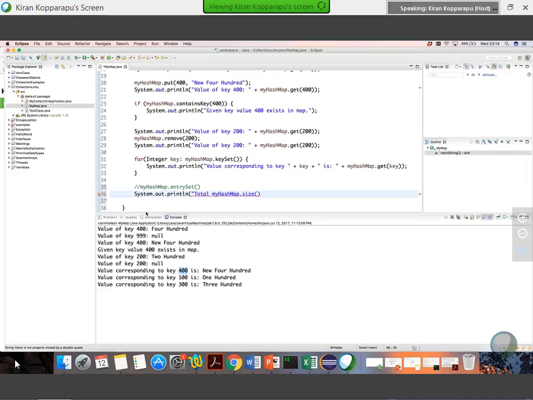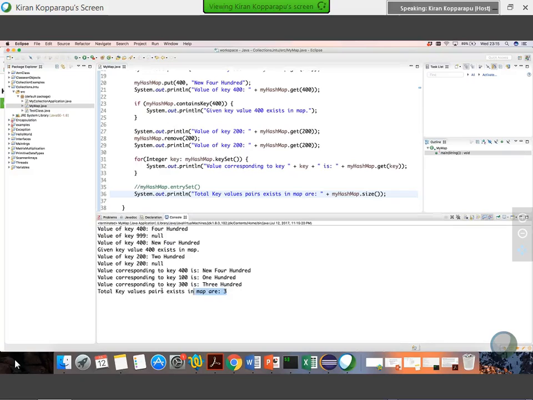Total key value pairs exist in map. That would be my hash map size. Size will give you exactly that, but in our example, I think it will give you the size as 3 because we have only 3 elements in the map. So the total key value pairs that exist in the map are 3. So here the value you could see everything. So that is about the size.